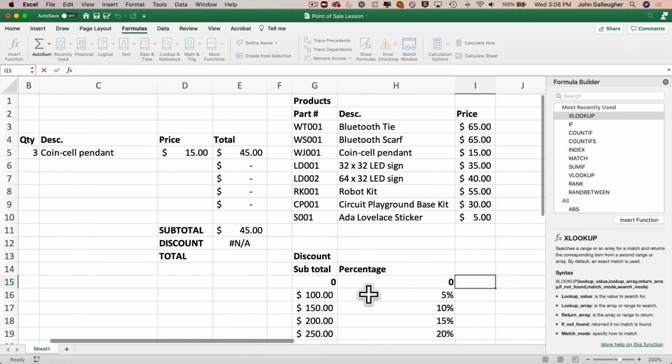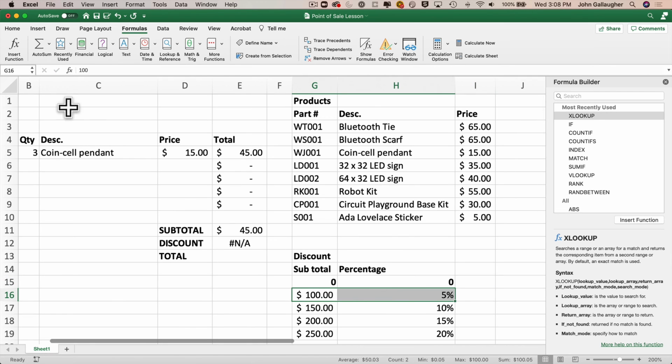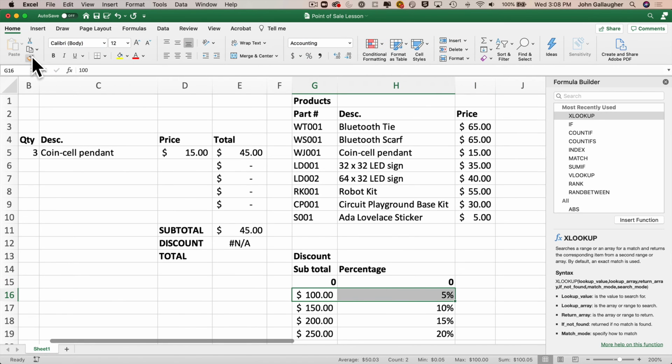Now I don't have the right formatting in these cells, but I'll fix that with the Format Painter. I'm going to highlight the two cells below these, then head over to the Home ribbon, click the Format Painter, and then select G15 and H15. Format fixed.